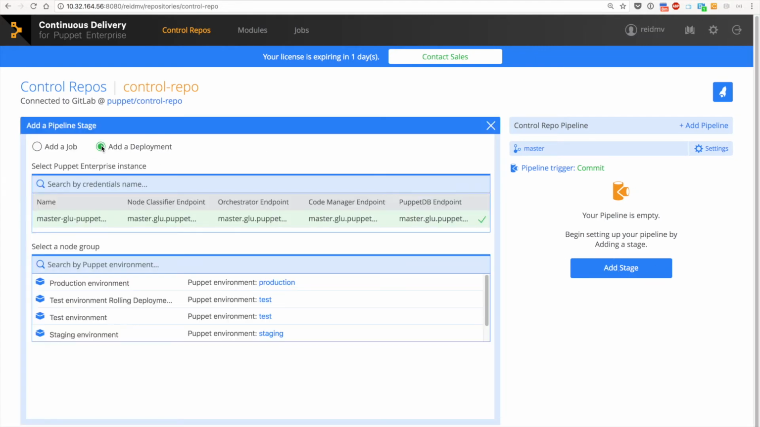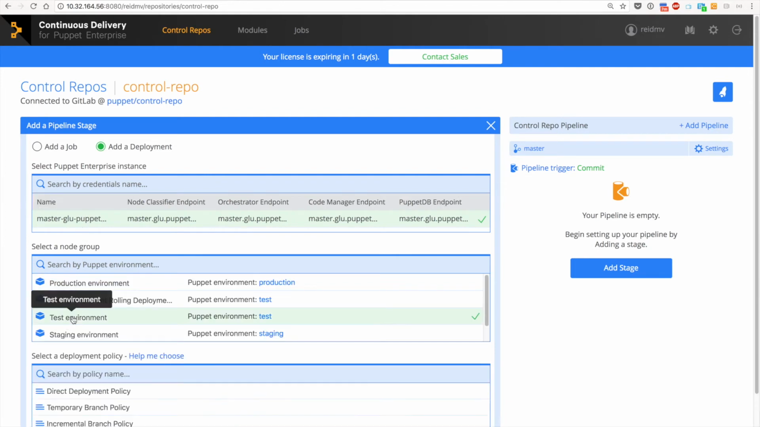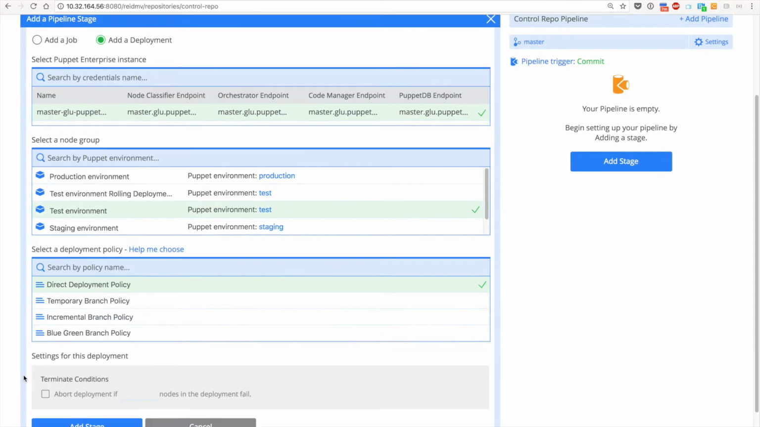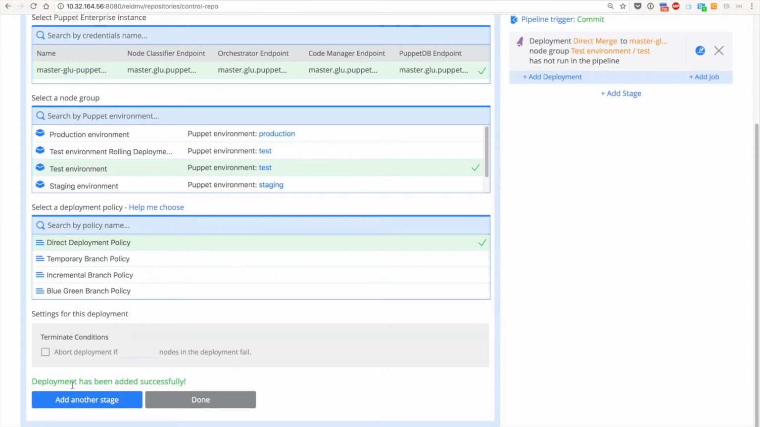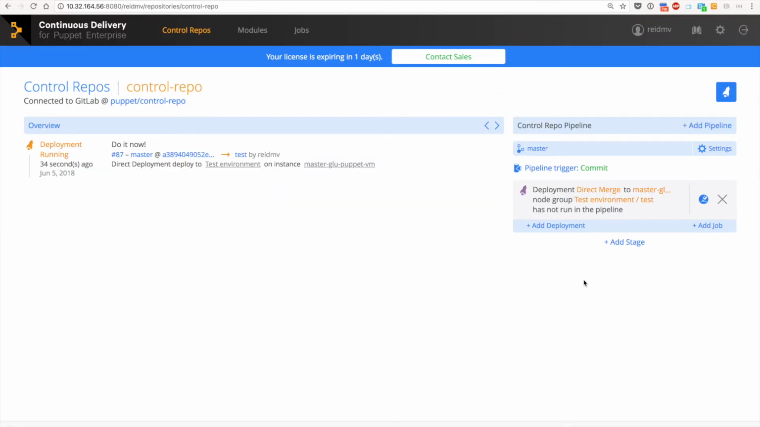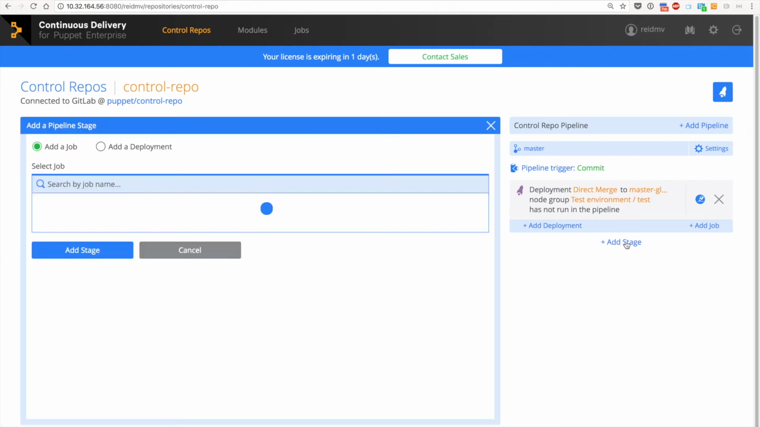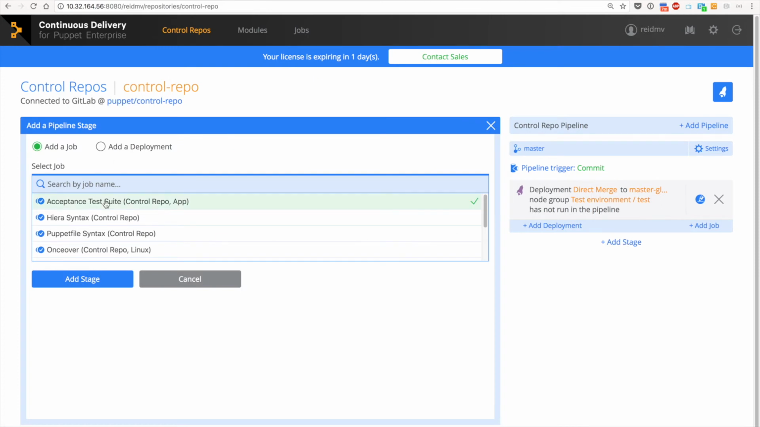Let's add a stage. It'll be a deployment. We're going to deploy to the main Puppet master, to my test environment, and we'll do that direct deployment policy. There we go. Let's keep going and say I also want to automatically deploy to my staging environment in the event that an acceptance test works on nodes in test. Let's add a stage. We'll do an acceptance test suite here.